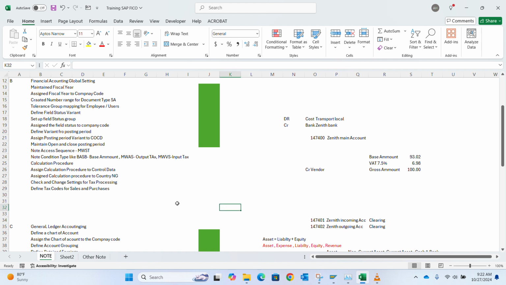So now if you are posting, this amount will go to what? The vendor. This will be a credit to the vendor. This amount will go to the vendor. This will go to the VAT account GL. And this will go to the cost. This will go to the cost. This will go to the VAT. This will go to the vendor. I hope I'm correct here.